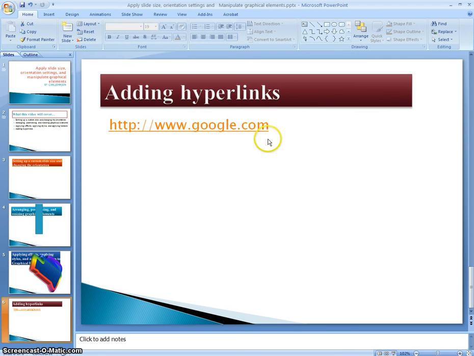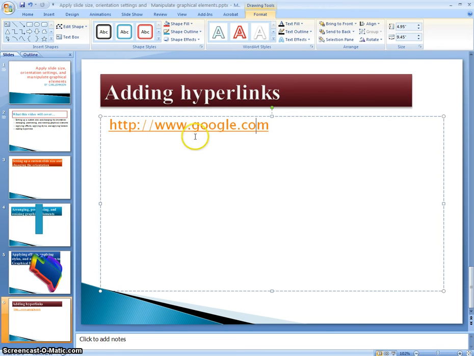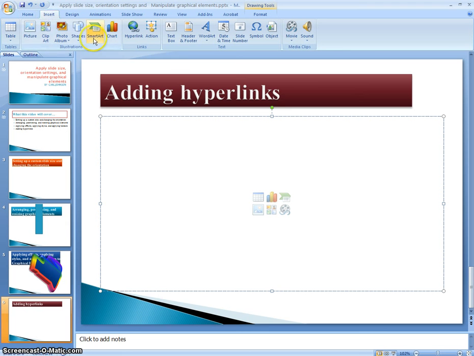Alright, so finally adding hyperlinks. Hyperlinks are like this, the http two dots dash dash www.google.com. Those are hyperlinks. But first I'm going to show you how to get to a hyperlink. So you want to click on Insert, and then go over to Hyperlinks.